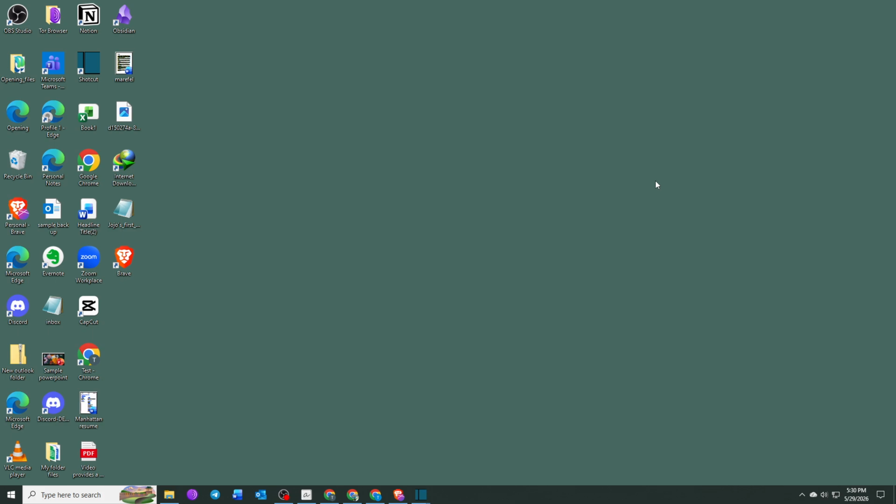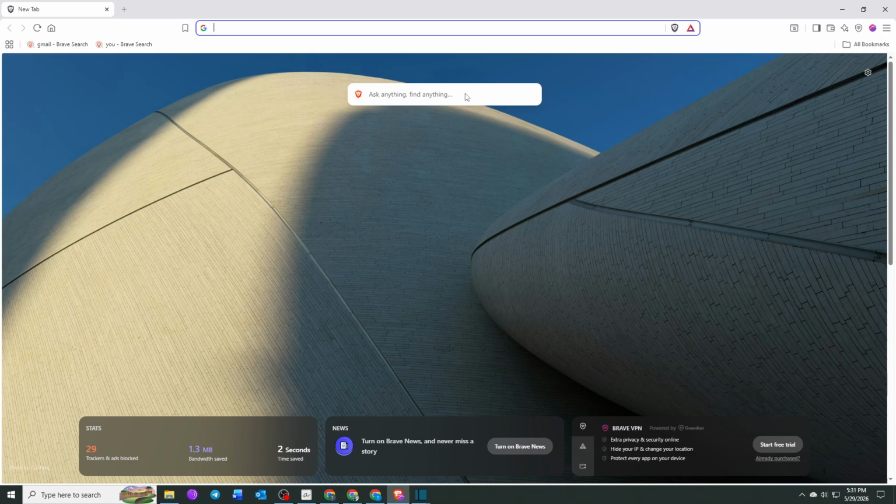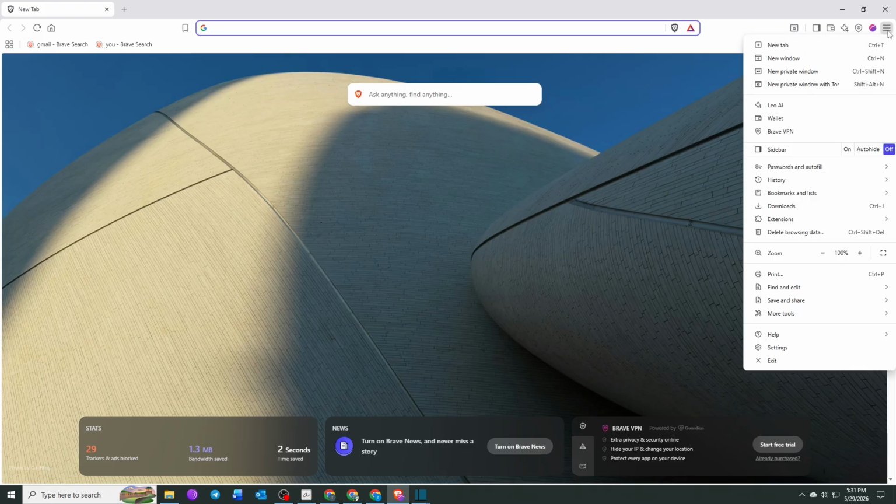To begin, open Brave browser on your computer and wait for the browser window to fully load. Once the browser is ready, move your cursor to the upper right corner of the screen where you'll see the menu icon represented by 3 horizontal lines. Click on this icon to open Brave's main menu. From the drop-down menu, select Settings.